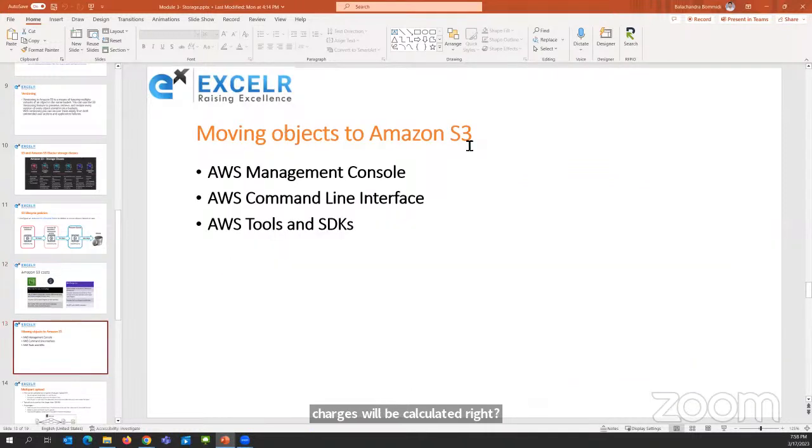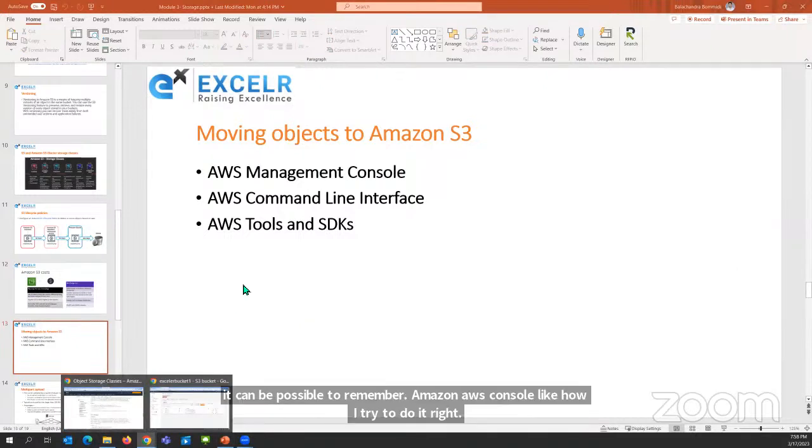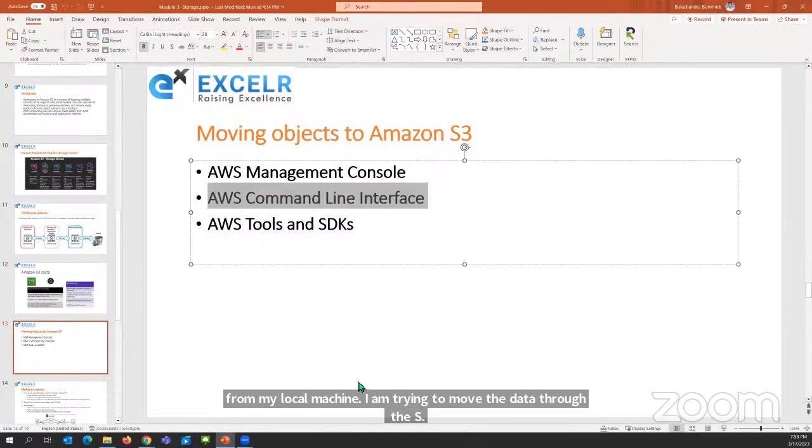So how can the moving of objects be possible within Amazon S3? It can be possible through the Amazon AWS console, like how I try to do it, right? From my local machine, I'm trying to move the data to the S3 bucket. And it is also possible through the AWS command line interface.